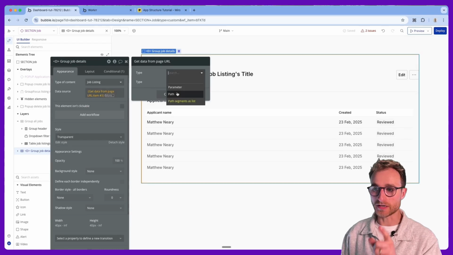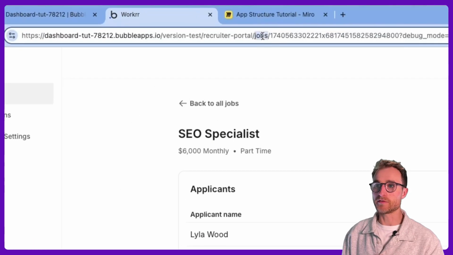This time we're not looking at the path value, because the path value specifically is only this first entry in the URL after the page name. This is the page name, this is the path, and this is just one of potentially many page segments.